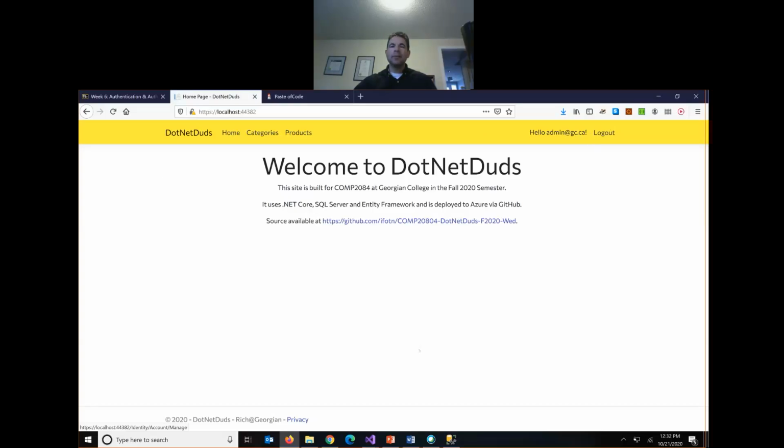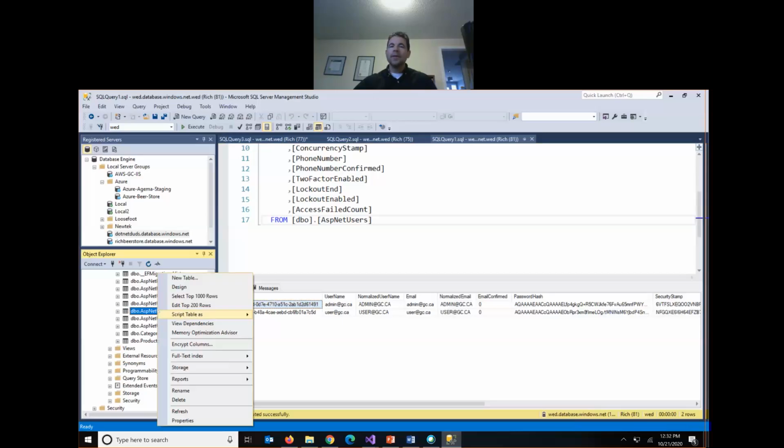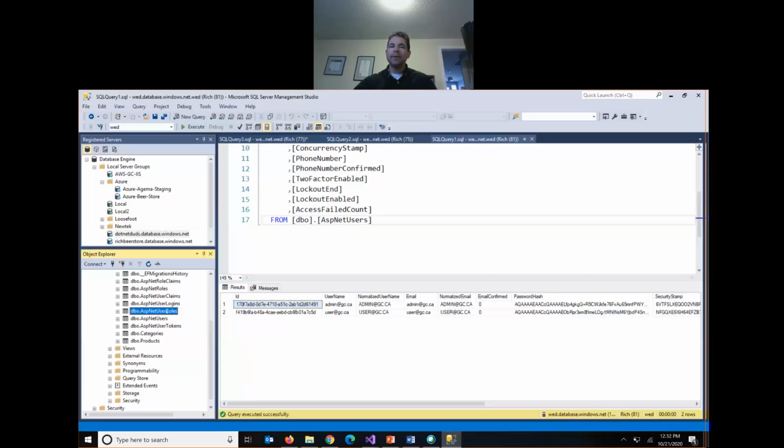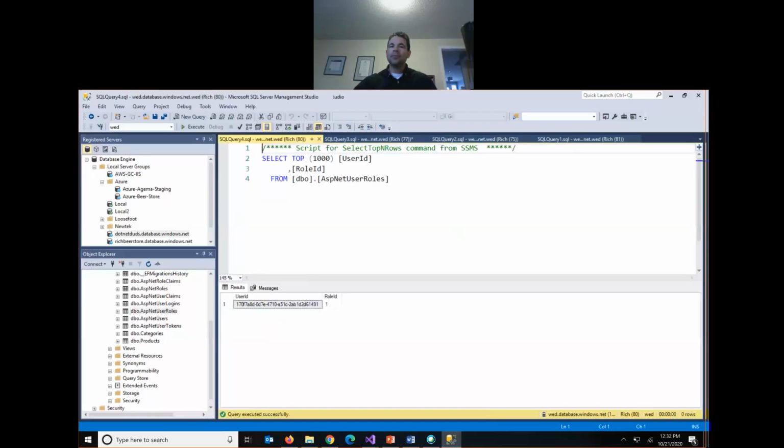So now I'm going to check two tables. I should see admin@gc.ca in my ASP.NET users table, which I do. Here's my admin. I should also now see this ID that starts with 170 in ASP.NET user roles. And this user should be in role ID 1. So if I check my user roles table, here's my new user ID that starts with 170. And my user has been correctly put into the administrator role.